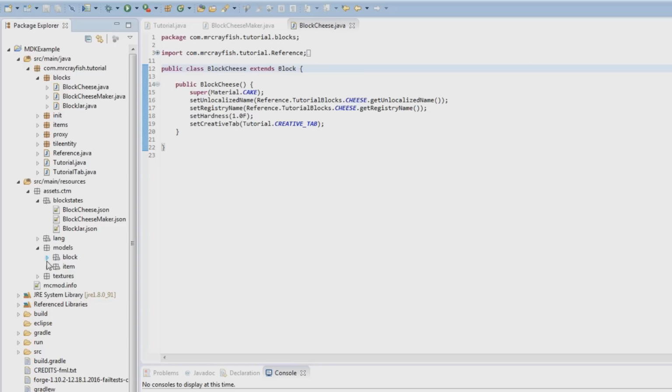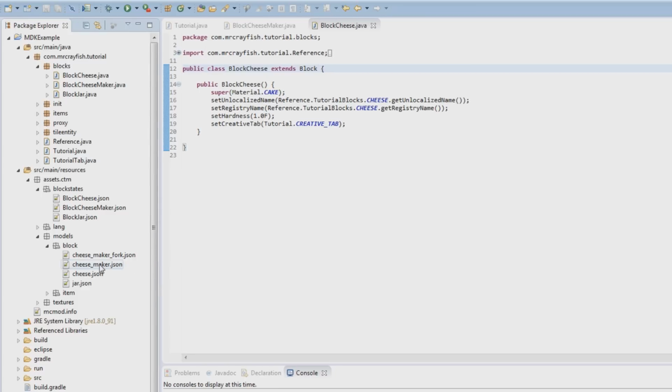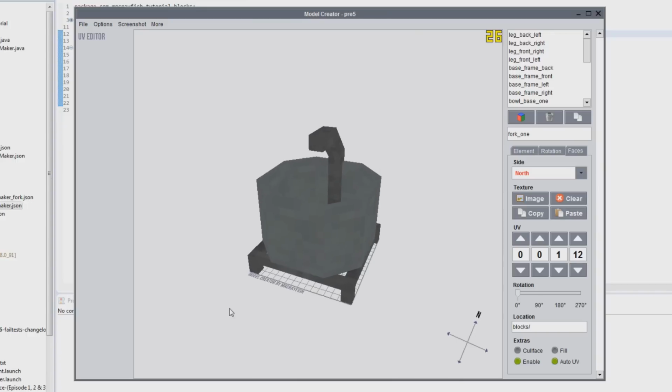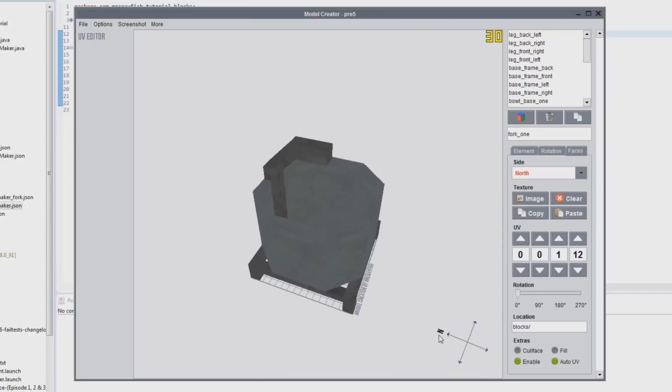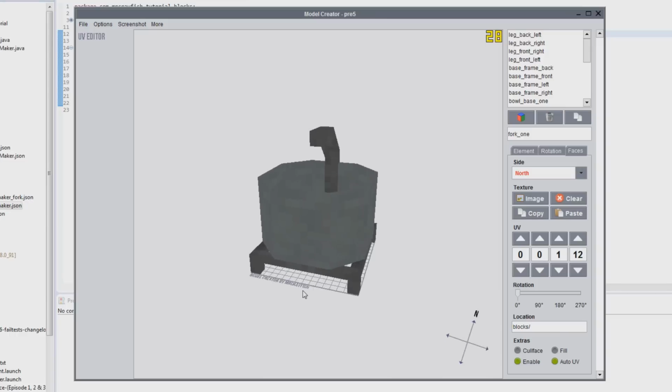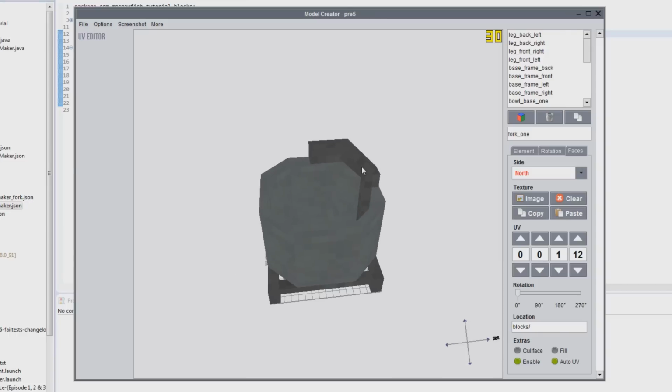Now we're going to add our model in, and I think I already dragged it in before this tutorial, so let's go ahead and take a look at it. So we're going to be taking a look at the cheese maker here. This is the model I created for it, and this is where we're going to be creating cheese inside of. So as you can tell, this has a unique kind of model at the back here. This is kind of like an arm.